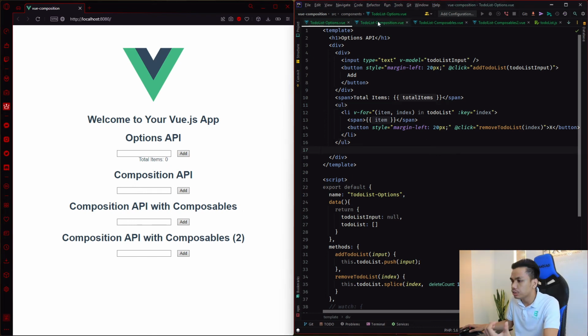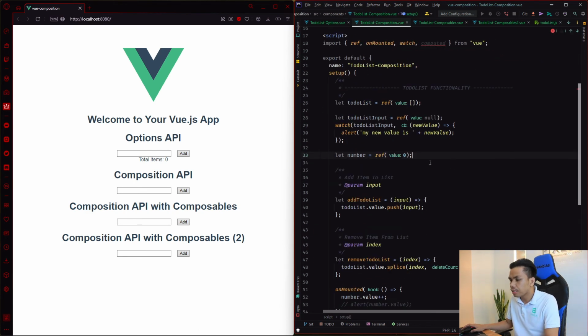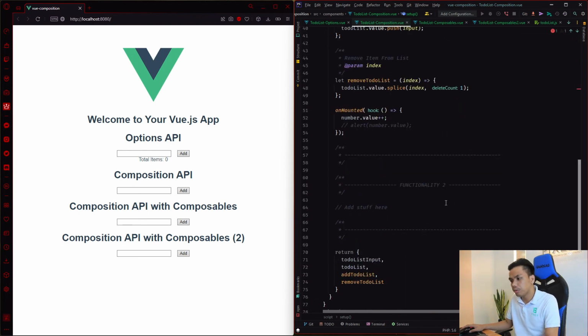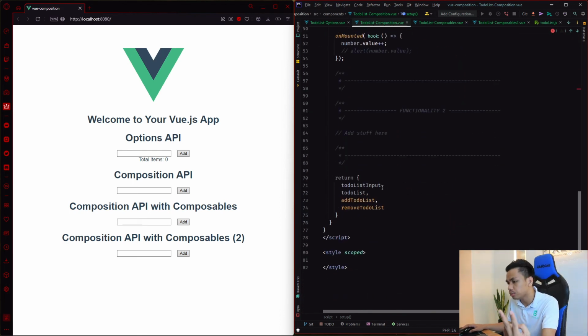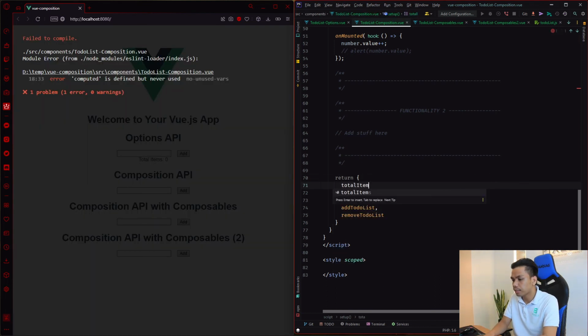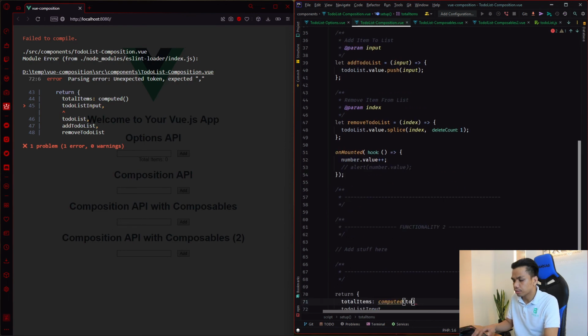So how about the composition version? In the composition version, you simply need to import the computed. And then, in order to create a computed property, we're going to create another variable. Or maybe you can do that directly here as well. There are 2 ways to go about that. So let's say total items. Let's say it's a computed. It's going to use the to-do list that value that length.